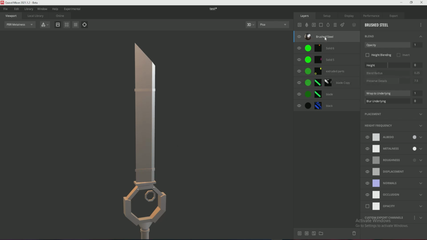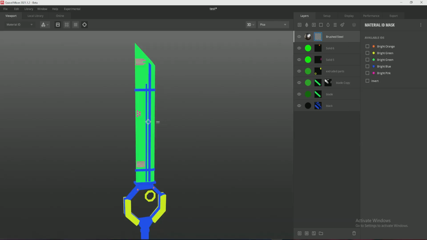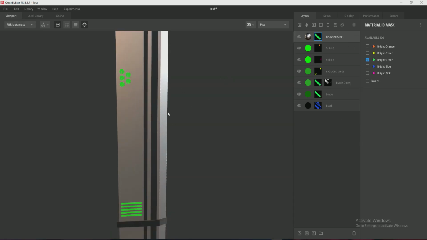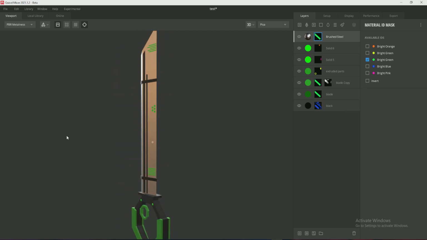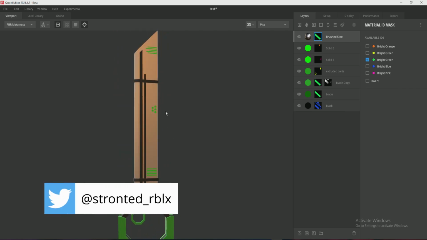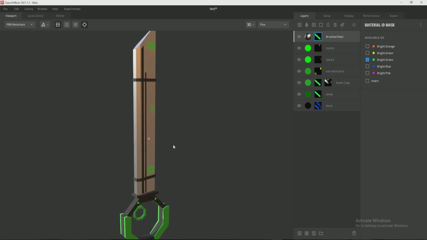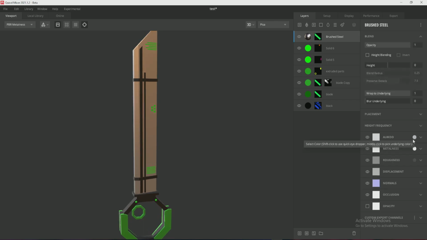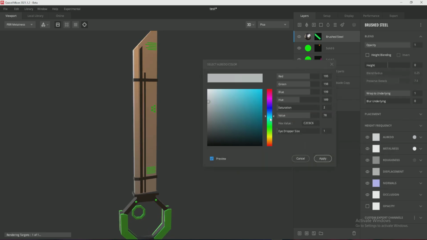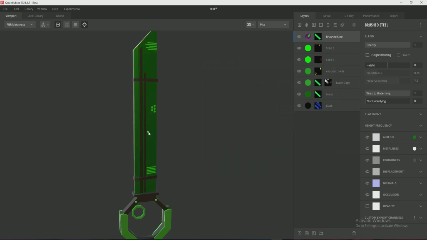So you can see the brushed steel is loaded here. Add the ID mask and then select the blade part. So you can see that it has been assigned. The brushed steel texture has been assigned to the model. To change the color of the steel, you can change it from here. You can see how it looks.